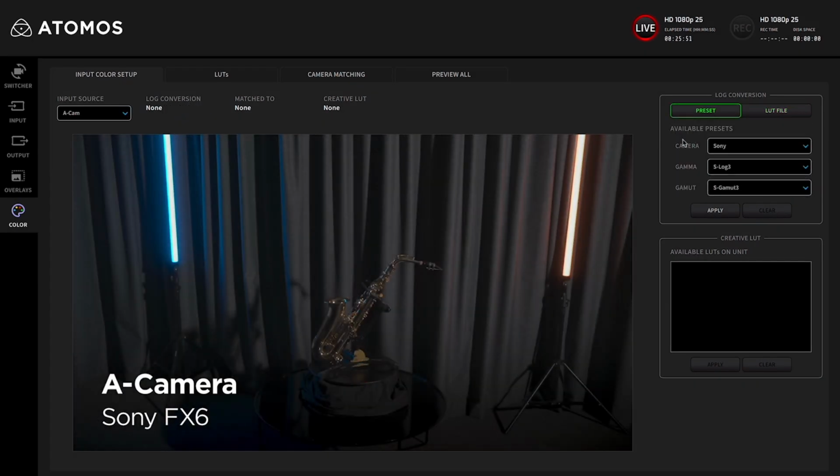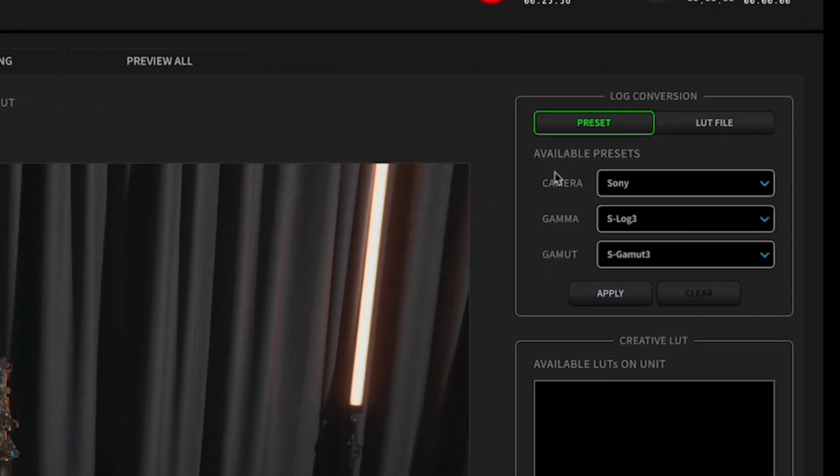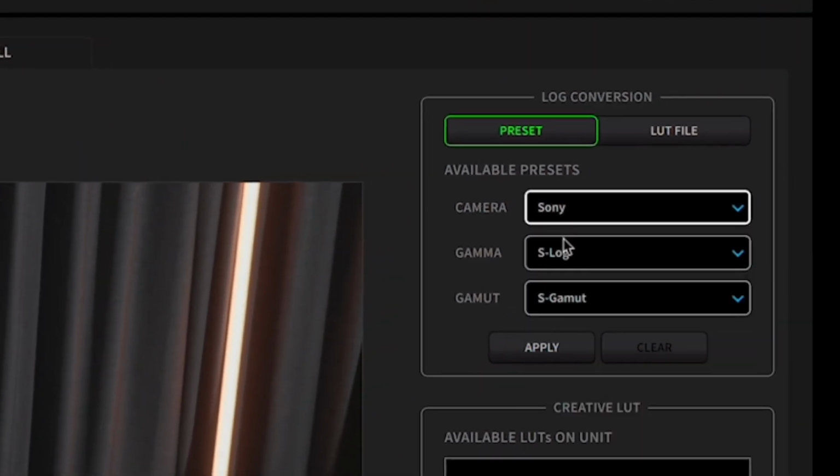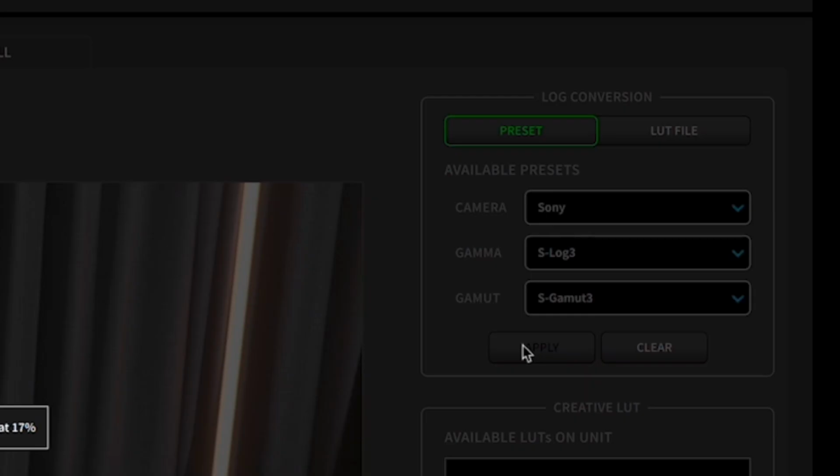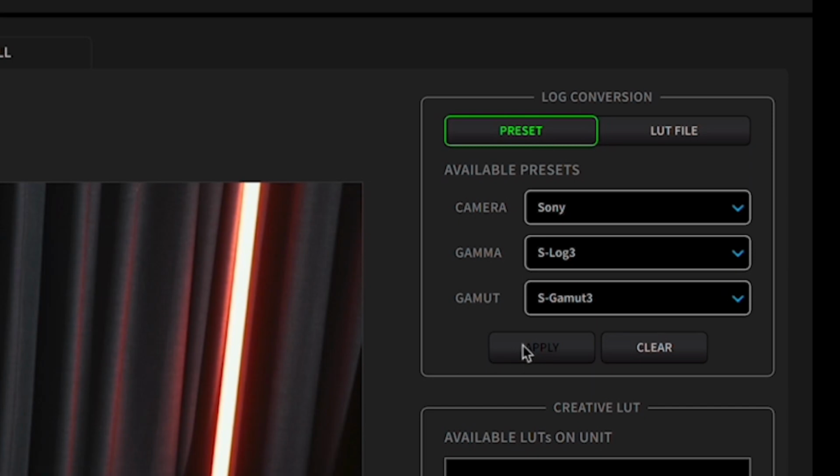For setting up a log conversion preset. To change the log conversion to a fixed preset, select Preset. Select the relevant camera, gamma, and gamut from the drop-down boxes. Click Apply. To clear current log conversion, click Clear.